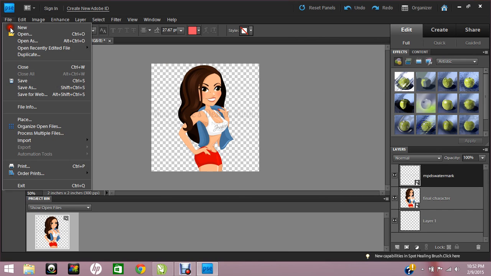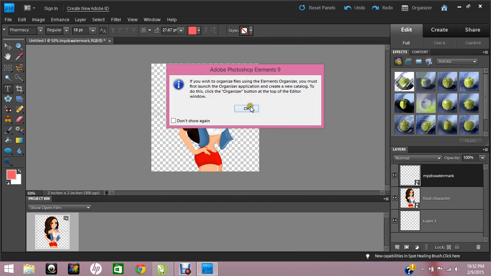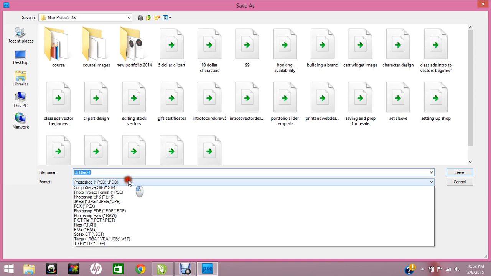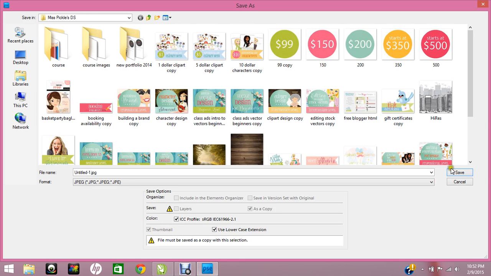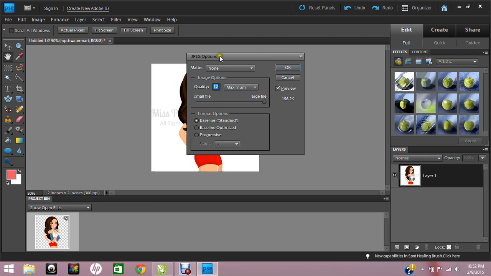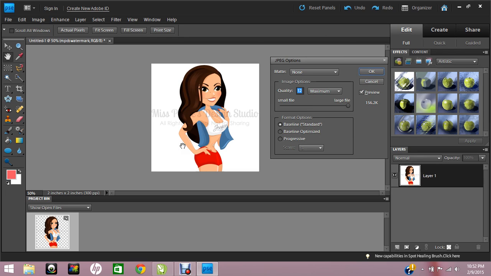Okay, then I will go to File, Save As. And I will save it here as a PNG. And then I will come back and do it again and save it as a JPG. If I save it as a JPG, it will automatically save it on a white background. See how it changes it to a white background? It's no longer a transparent background. Okay. I'm not going to press OK right now, but for the JPG, I always make sure that this quality is at the maximum of 12.